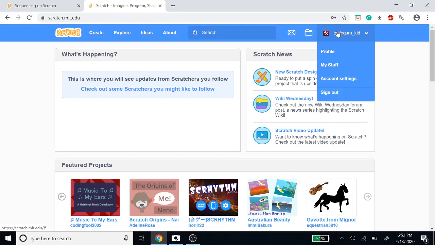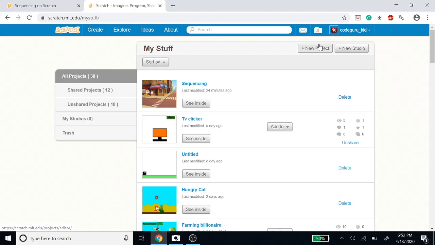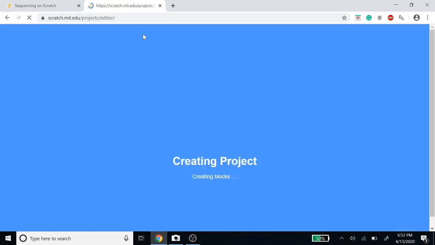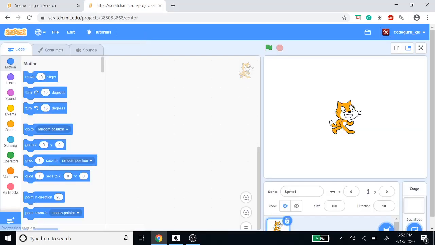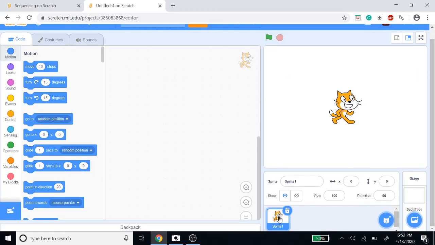So I click on this and click on my stuff. After that, I click on New Project. And then you will see something that looks more like this. So first, this thing over here is a sprite. What is a sprite? You can say that a sprite is an animation object that you can just go and perform tasks with it.